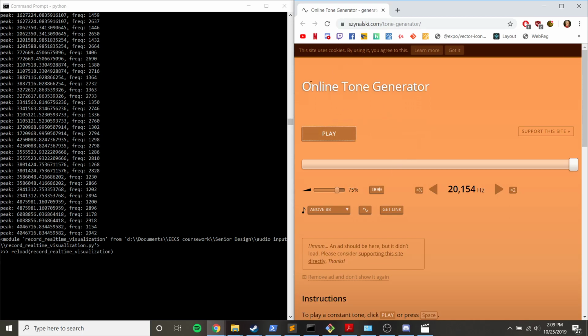So here I have this website. It's a tone generator. I'm going to have this 20 kilohertz sound playing, and then I'm going to run the program.